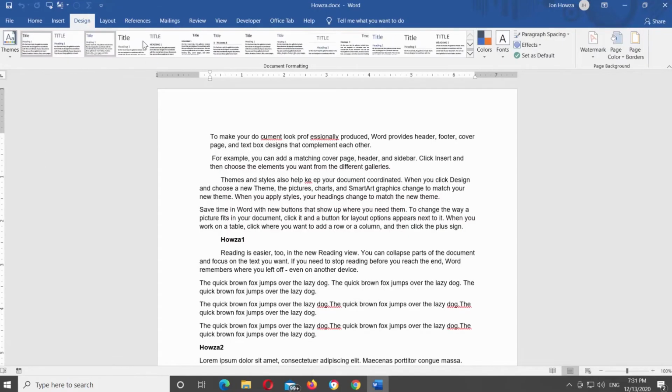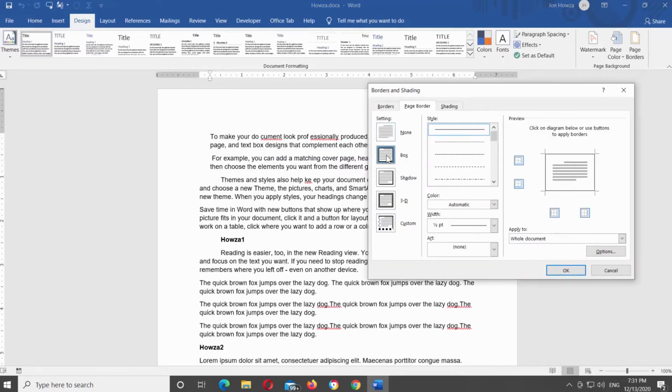Go to Design tab at the top tools bar. Look for the page background block. Click on Page Borders. A new window will open. Choose the settings of the border you want to add.